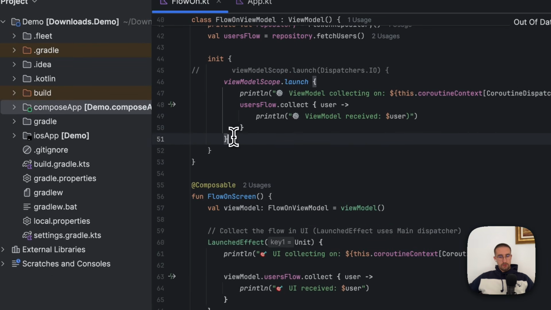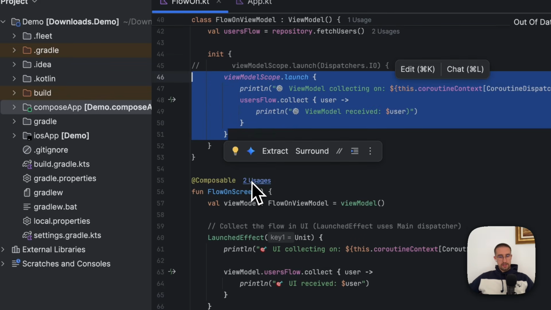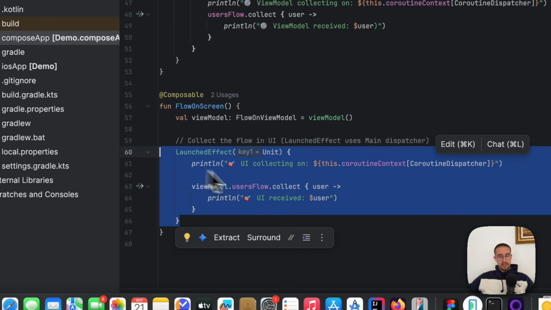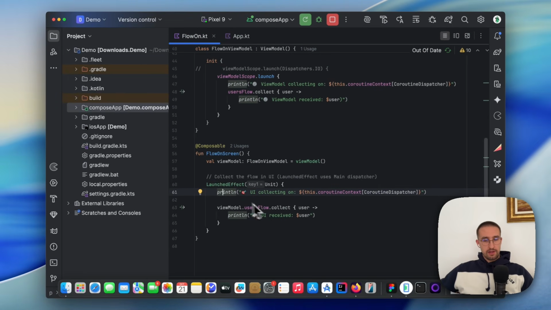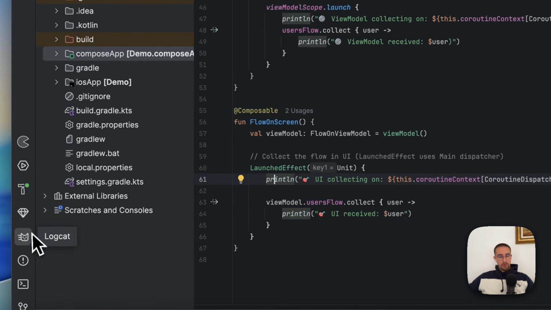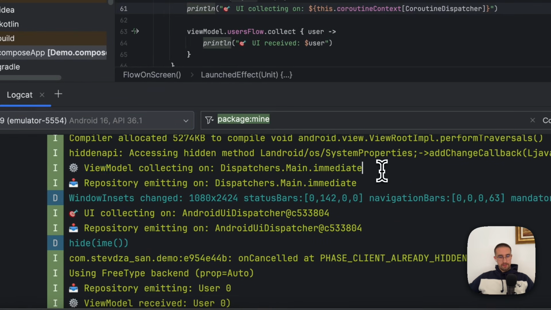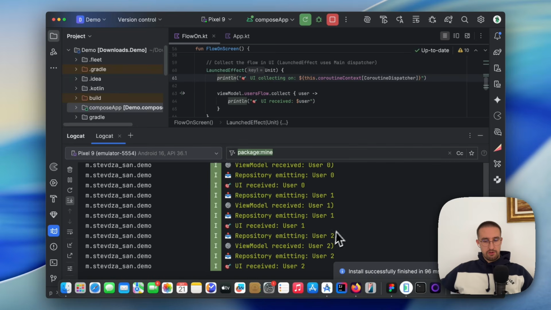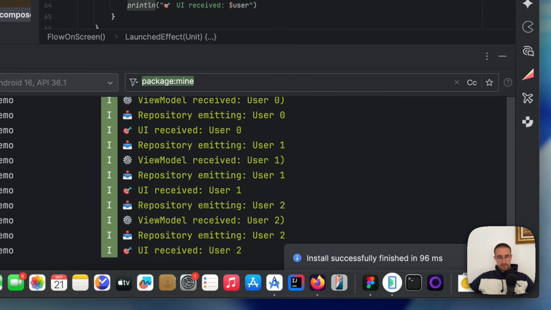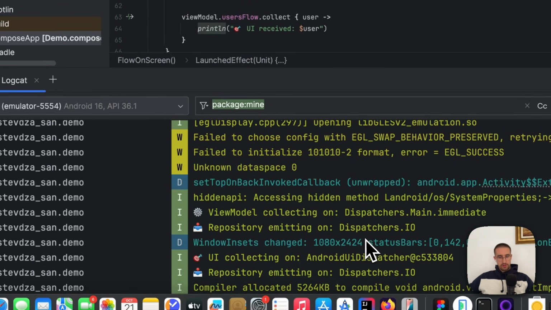So in both of these coroutine scopes, the view model scope and the scope of the launched effect block, we are printing the actual dispatcher of that current coroutine, right? So now let's launch this application and see what kind of a result we are going to get. So after we launch this application, we're gonna emit here a couple of values, so doesn't matter. Let's just go all the way to the top.